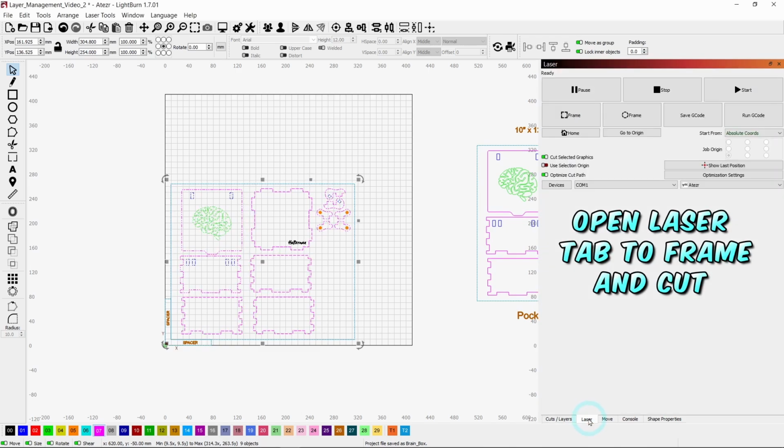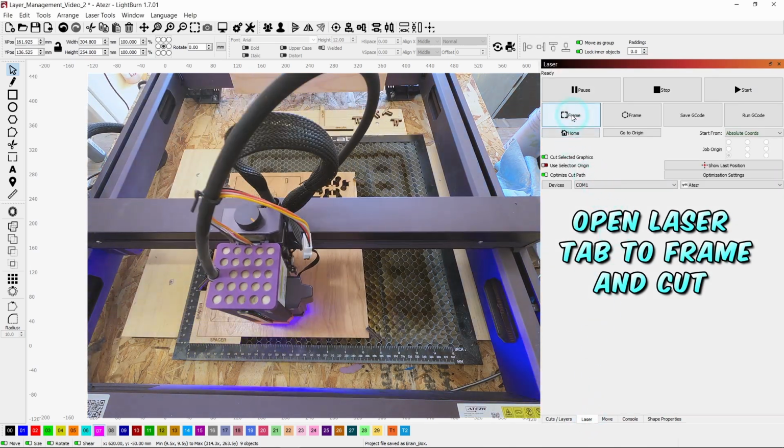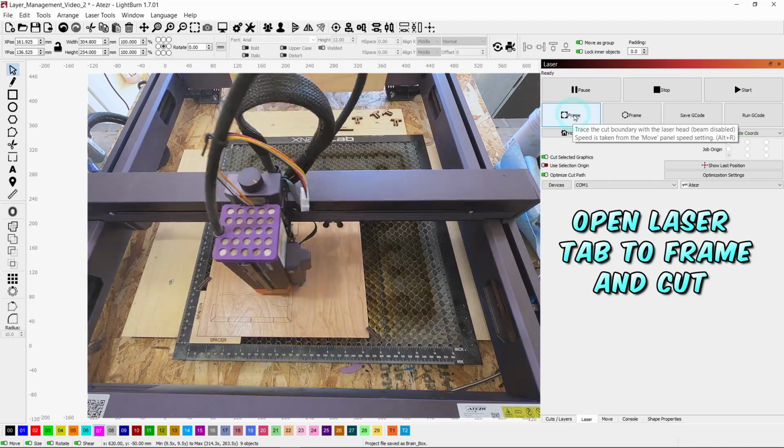Now you're ready to open up the laser tab, frame the material, and cut everything out.